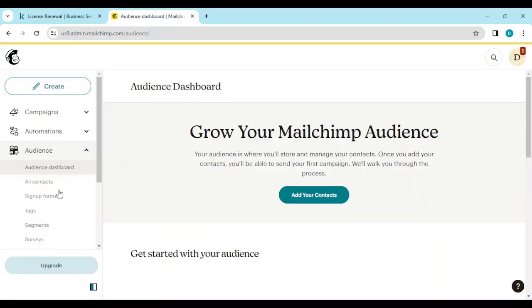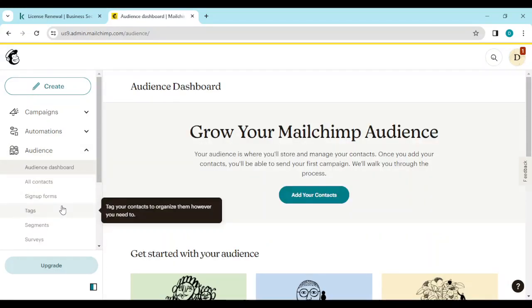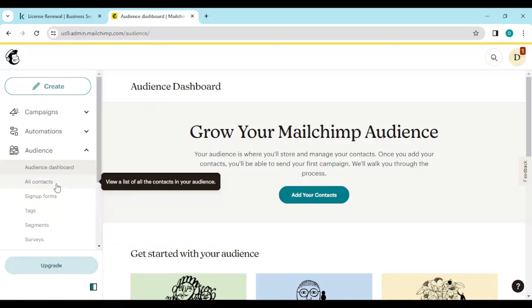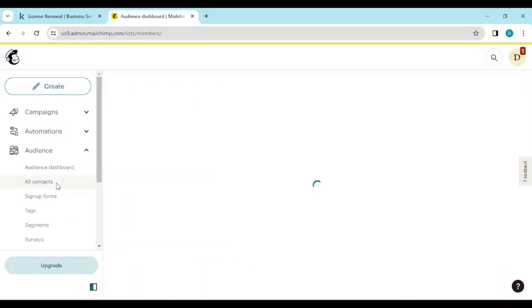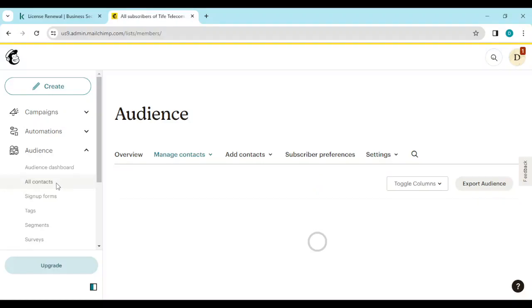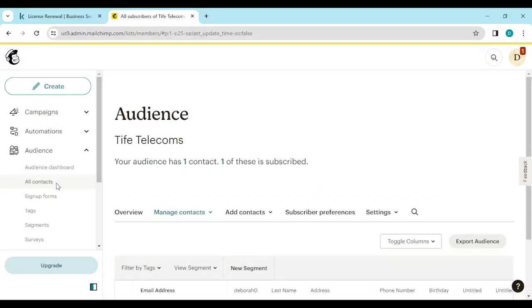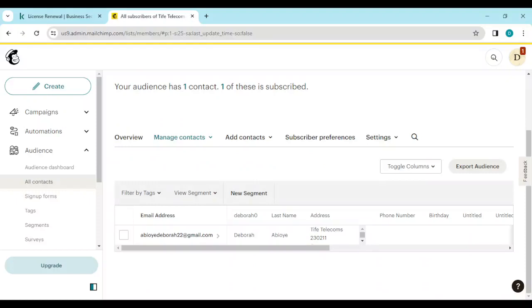Once you click on audience, a list of options will be displayed again, and then select all contacts. Once you've selected all contacts, if you have more than one audience, click the current audience drop down and choose the one you want to work with. All right, I only have one audience, so there is no need for that. And then choose the settings drop down and choose audience name and defaults.